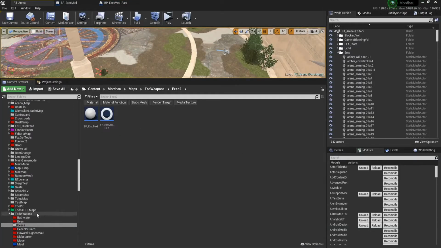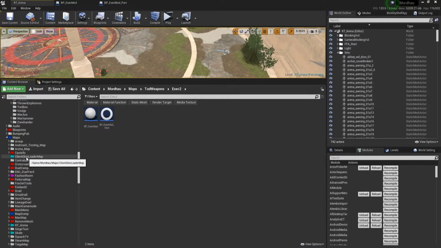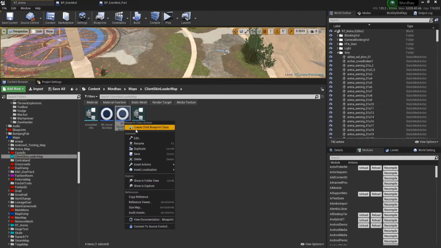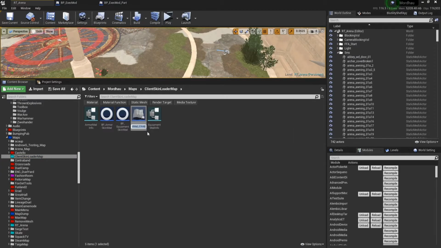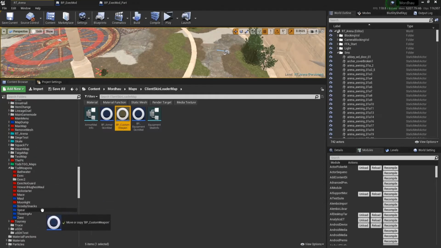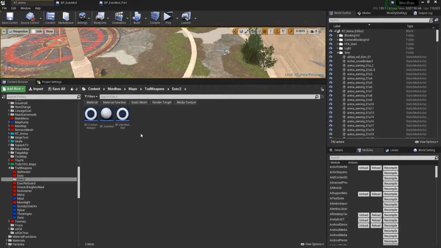Alright, so now we're going to go ahead and grab our client skin loader map skin mod right here. So we're going to create a child blueprint class off of this, and I'm just going to name it custom weapon. Alright, so now that we created a child off of this, let's scroll down and we're going to move it to our folder that we made. Alright, so now we should have 3 different blueprints in here.